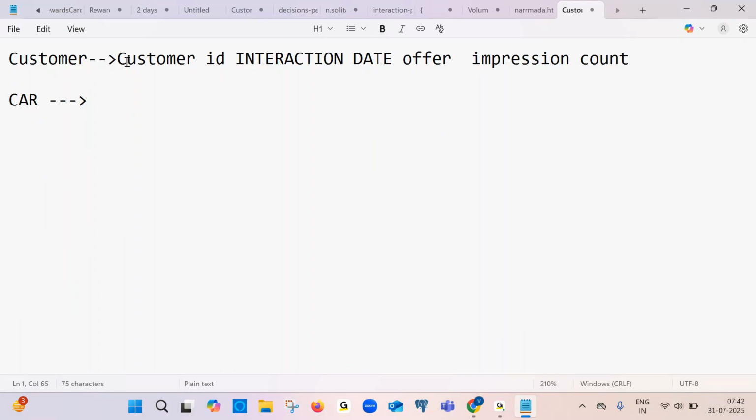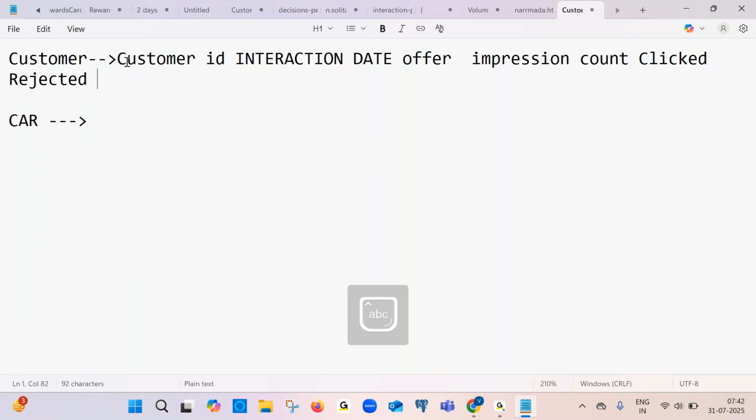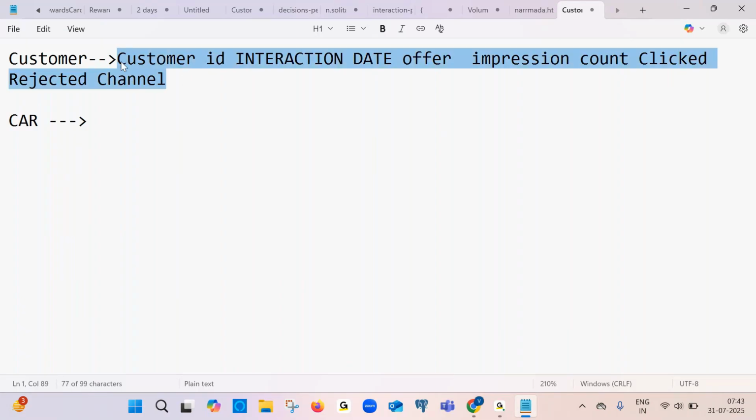Has that customer clicked the offer or not, and has that customer rejected it, like you need to provide yes or no. Those values you need to provide, and what is the channel he subscribed. So this is the basic information about the customer. Getting it? Then what is the XCAR here?